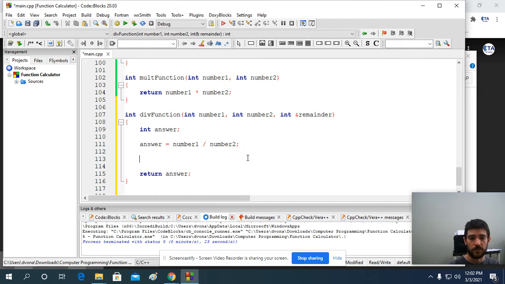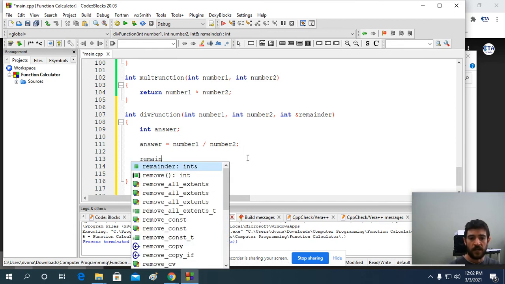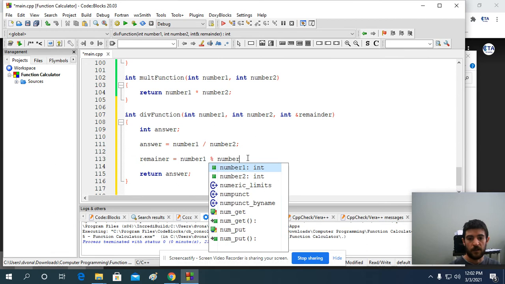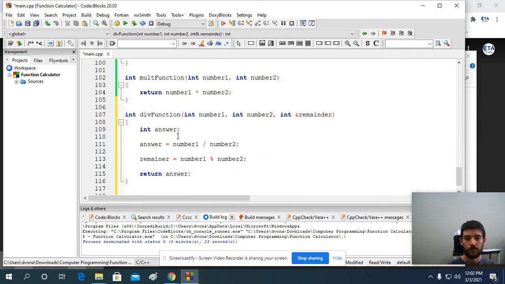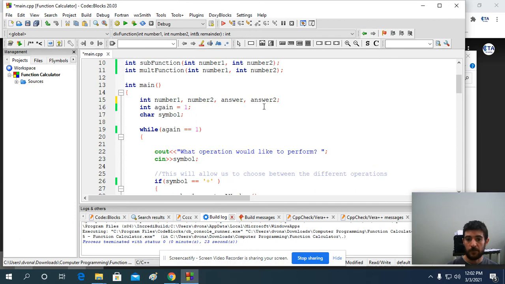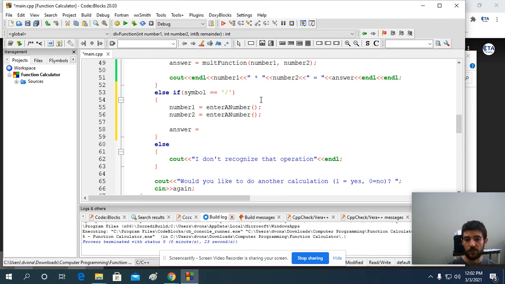So what I'm going to do is go here and say remainder equals number 1 percent sign number 2. Right, it would help if I spelled remainder correctly. So remainder equals number 1 percent sign number 2. That's going to store the value in remainder, but remainder is going to be connected to answer 2 up top here so that both results will come back.